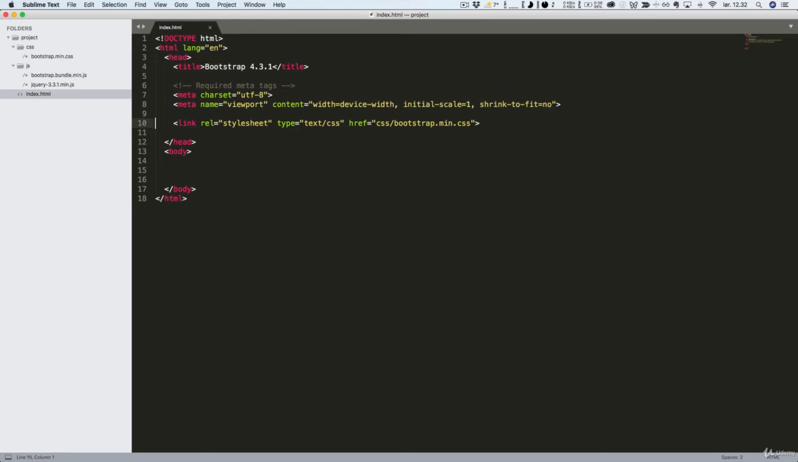Now we want to link up our Bootstrap style sheet. To do this we add the link tag with the rel attribute with the value stylesheet, the type attribute with the value text/css, and the href attribute with the value being the path to our Bootstrap CSS file. We can see that it lives in the CSS folder and it's called bootstrap.min.css.